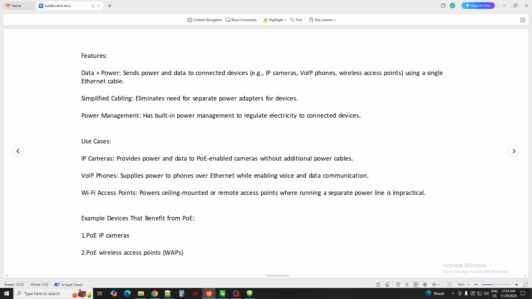Okay, now the third point is power management: it has built-in power management to regulate electricity to connected devices. Even if you are using separate adapters for all the devices, there are always some power issues, because sometimes more power comes, sometimes low power comes. But in a PoE switch there is a separate department to manage the power, and it doesn't overload or limit the electricity. Okay, it just regulates it in a well-managed manner.